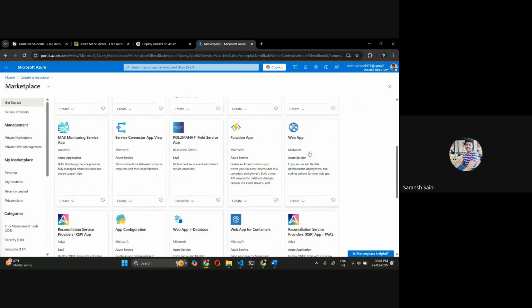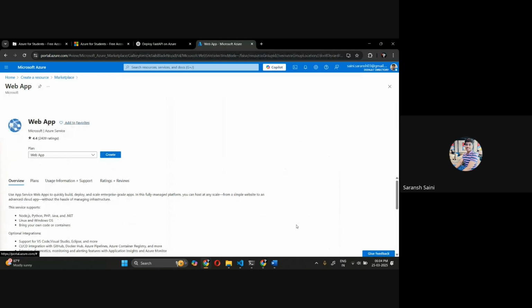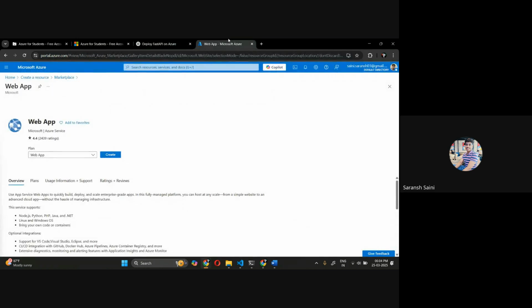I think that this is going to work. Okay, where we are creating a web app. So this is the part. I guess ChatGPT is not much aware of the current UI of Azure. So currently it's a web app instead of app service. So let's create a web app.